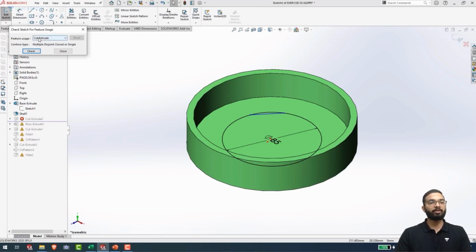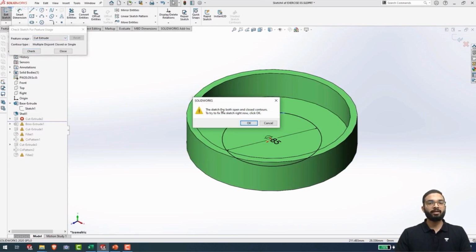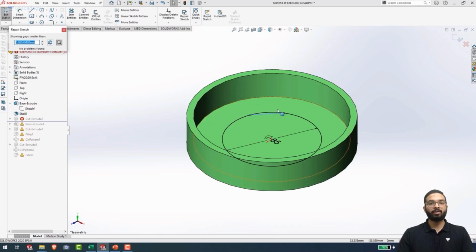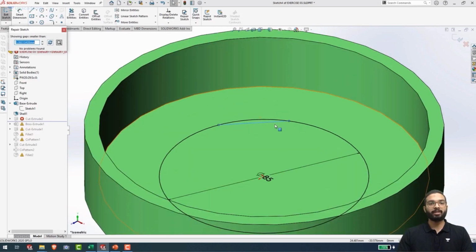It has already taken Cut Extrude as the feature. If I click on Check, it tells me that the sketch has both open and closed contours. Try to fix the sketch right now. Click OK. If I click on OK, you can see here that this edge over here has been highlighted, telling me that this is the problematic sketch entity.